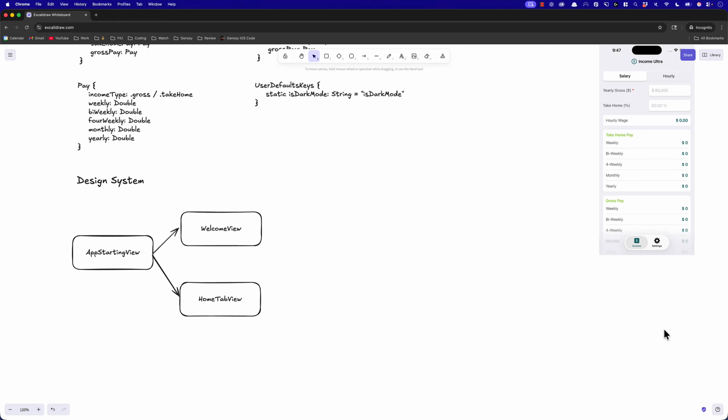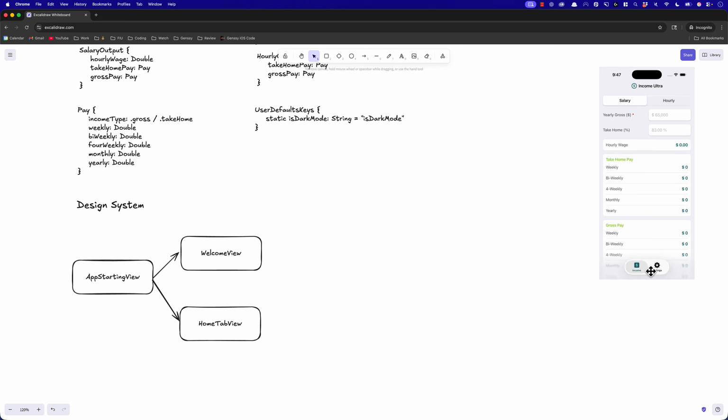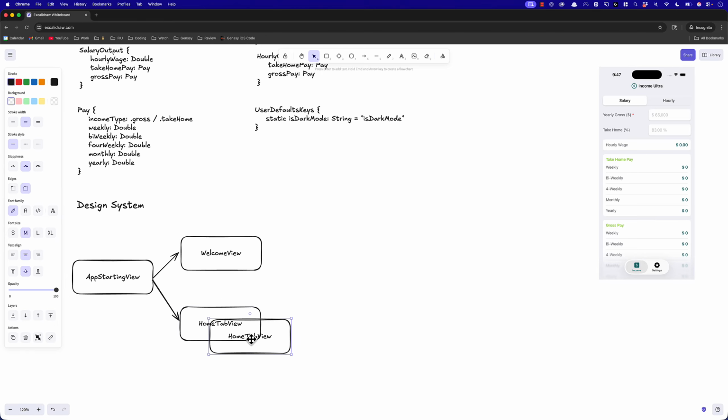Why do we have that? Well, because we have a tab view, right? And this tab bar has 2 values, income and settings, and we can switch between them. If we have income, we're basically showing the main section of the app. If we have settings, we're showing the settings of the app. So that's what we're going to have here.